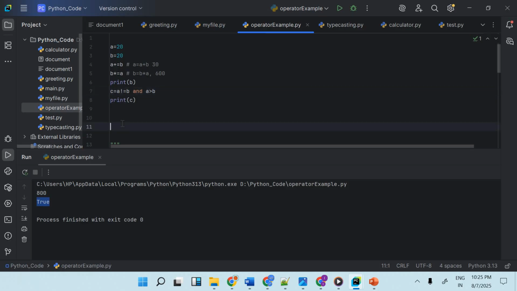So let me make a note of it, okay? What does the and say? And says, if all conditions are true, then the result will be true, right? If any condition is false, that means the result will be false.